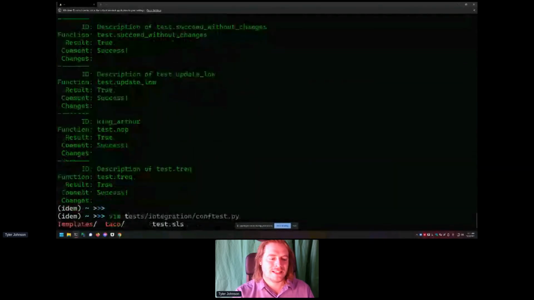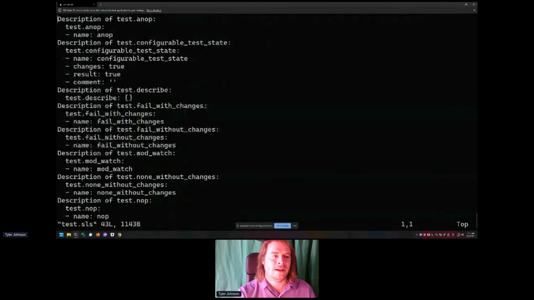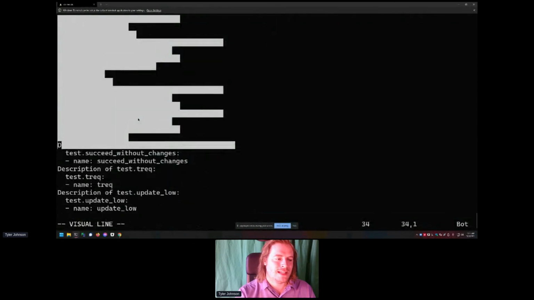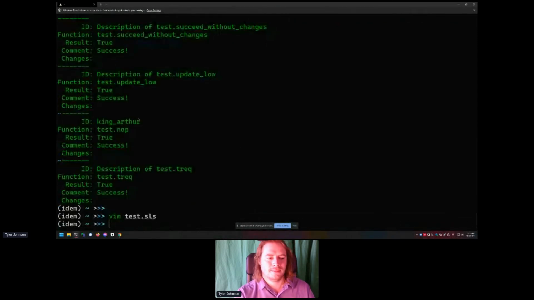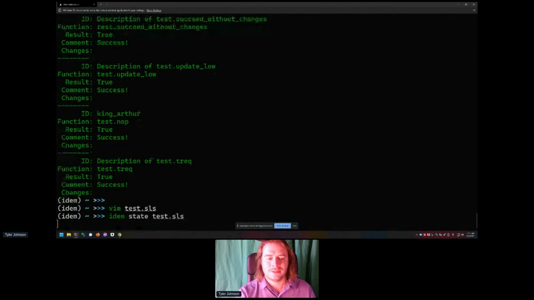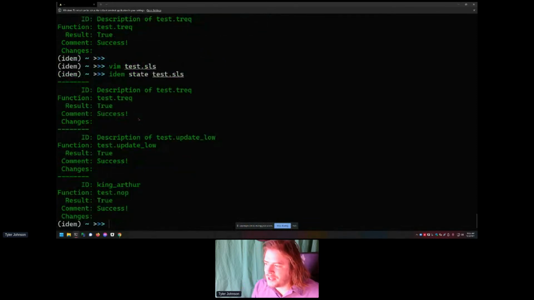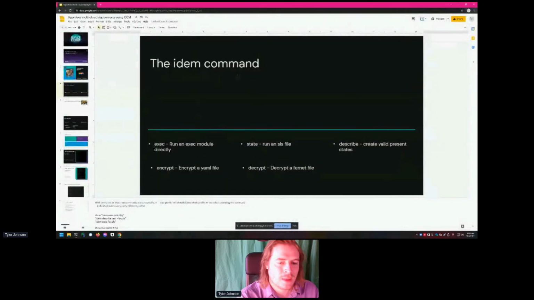But I could edit this test file right now. And if I've never written Idem states before, this is my starting point for playing around with Idem or playing around with states. You could play around with the requisite system just by running idem describe test. You have a base point to start playing with Idem. So I highly recommend just doing that much. Pip install idem, describe test, and then start looking deeper into all of that.